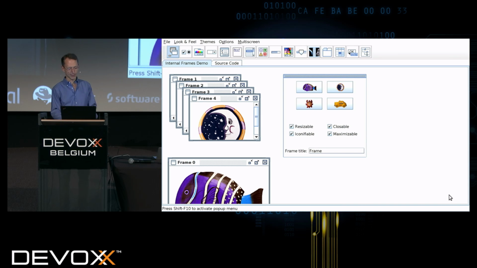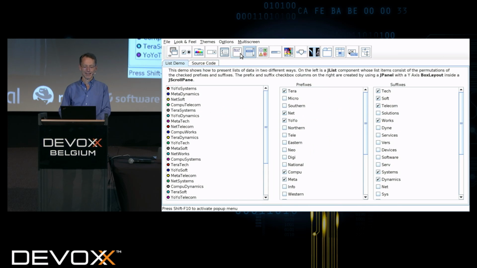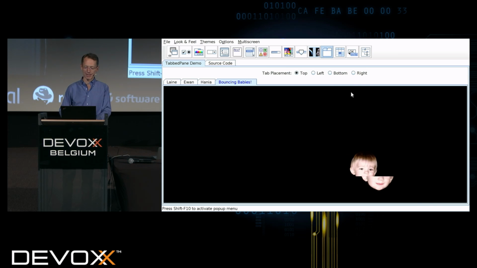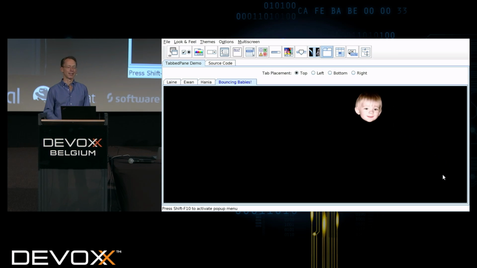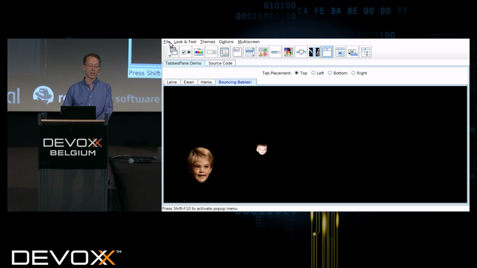Ta-da! Oh, the good old days, Swing Set 2, the Metal look and feel. Everybody remembers this, right? All this great stuff. It's excellent. We even have the famous bouncy babies. I think some of these kids are in college by now. So there we go. So old stuff continues to work.